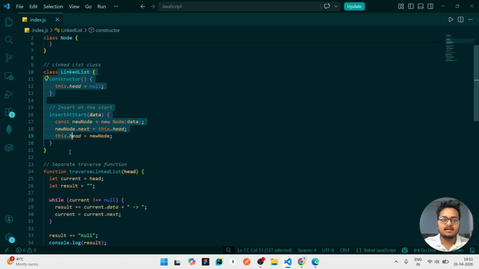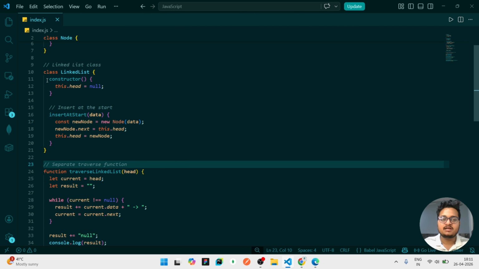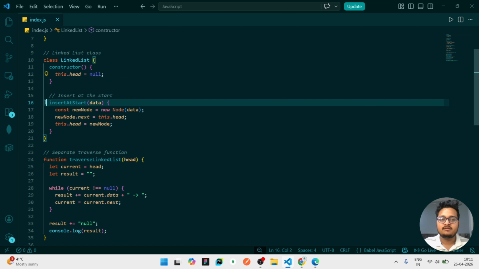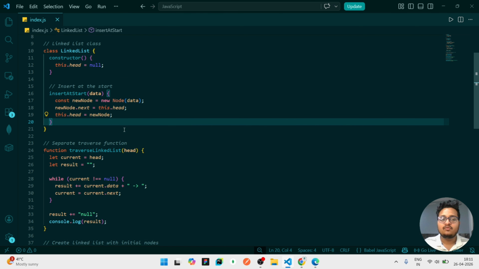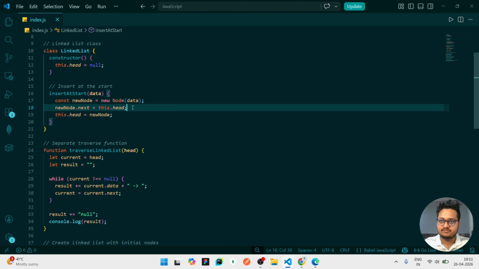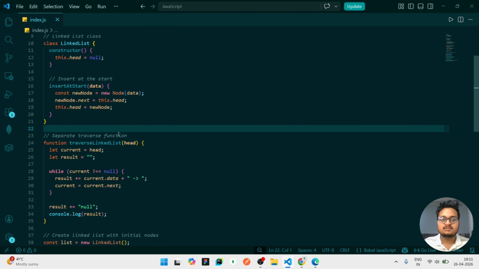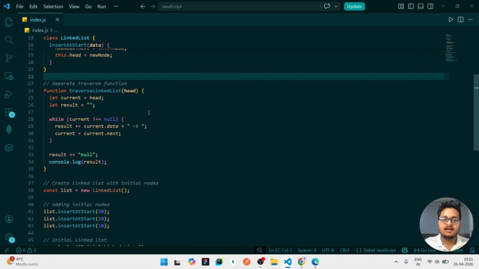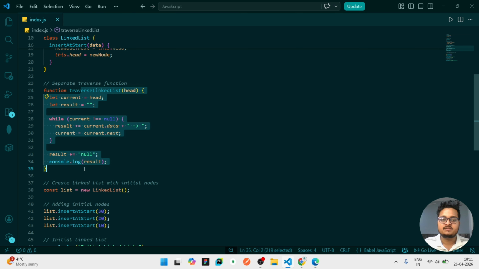Similarly, in the linked list, we have a constructor, which means initially the head is pointing to null. Whenever we are inserting at the start, we are creating a new node, and the new node's next we are pointing to the head, as I have shown you, and then I am changing the head to the new node. Okay, so this is the simple process of how you can insert at the start, and this is a simple process for traversing the complete linked list.